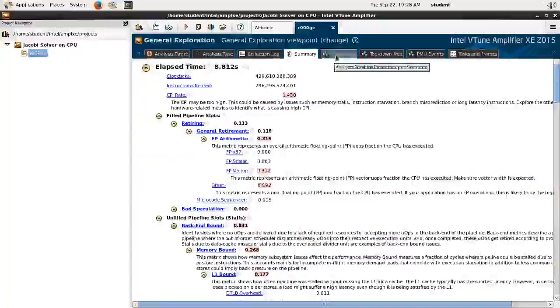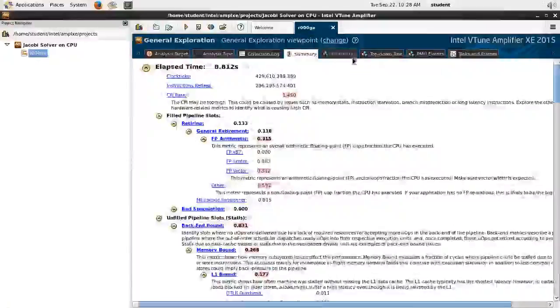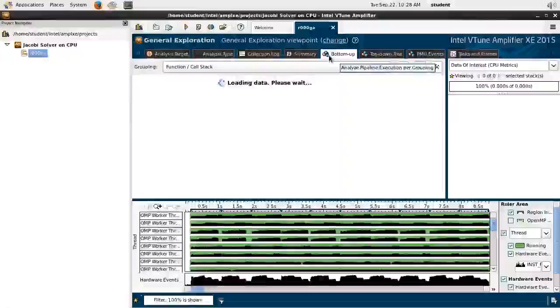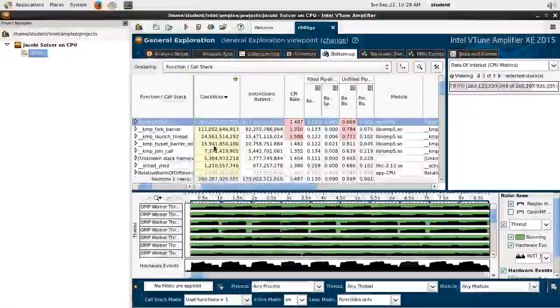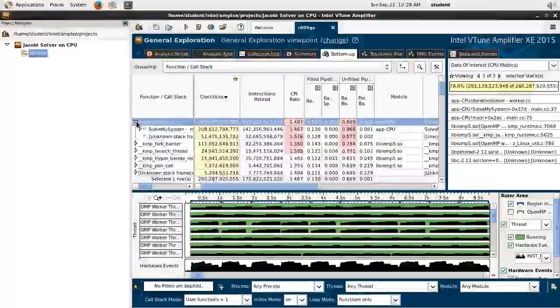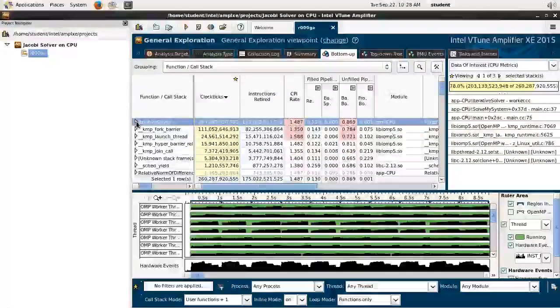Now I am ready to go to other viewpoints, but let me actually, yes, let's first visit the bottom-up view. So the bottom-up view shows the functions that take the most time. The way that it works is if function A calls function B and function B takes the most time, then in the bottom-up view I would see function B. And actually here they are not sorted by how much time they took. They are sorted by the different events that they generated.